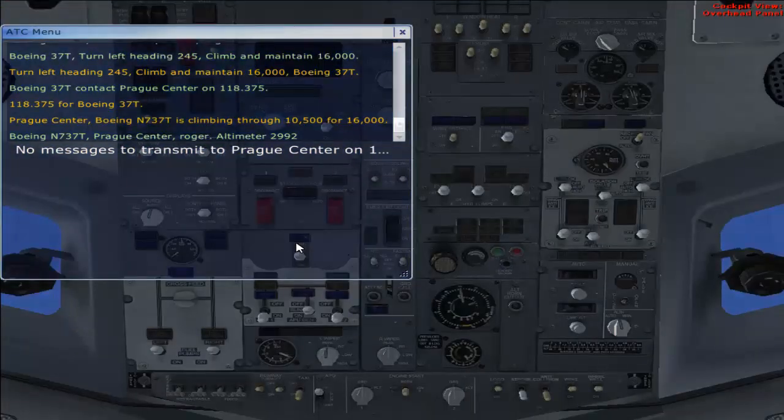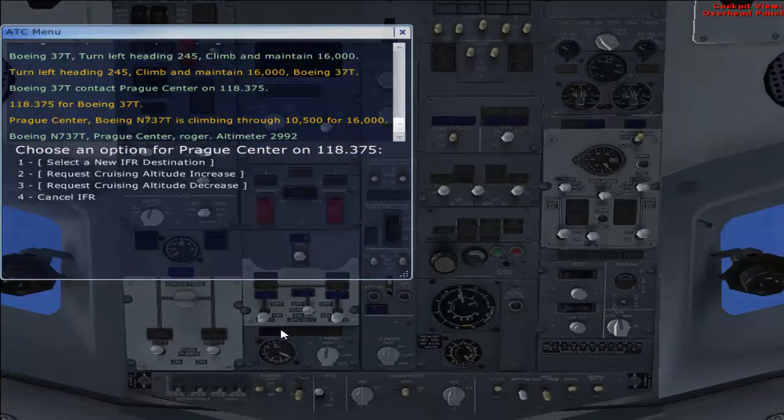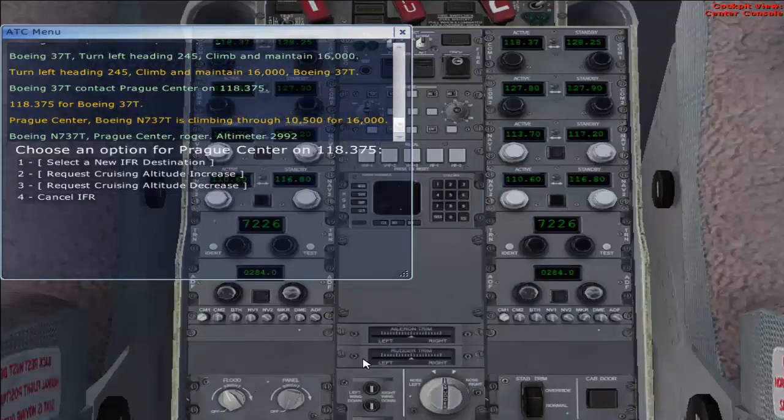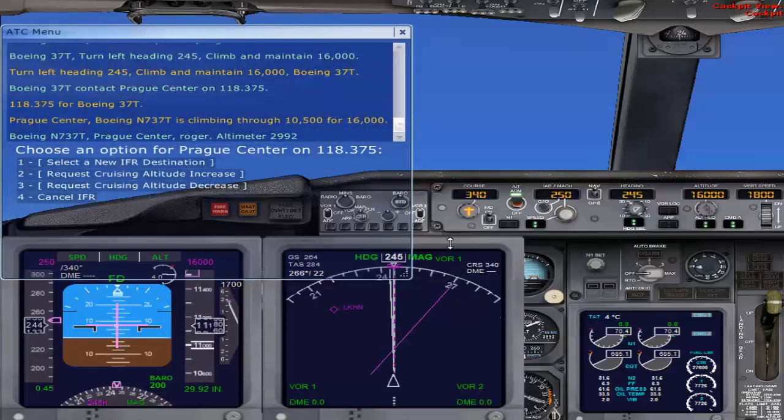Altimeter 2992. As we have passed 10,000 feet, let's switch off the landing lights and also increase our speed to 280 knots.